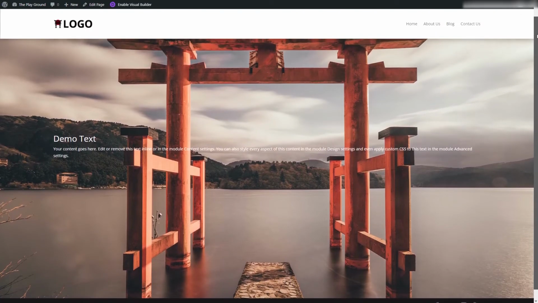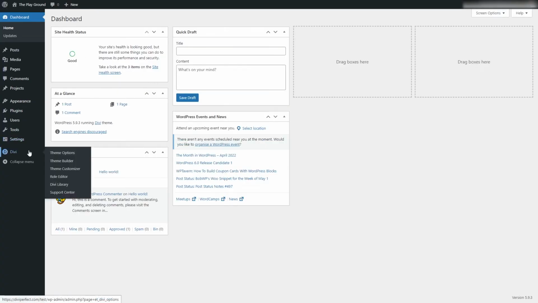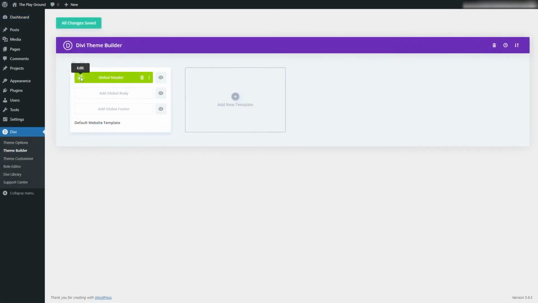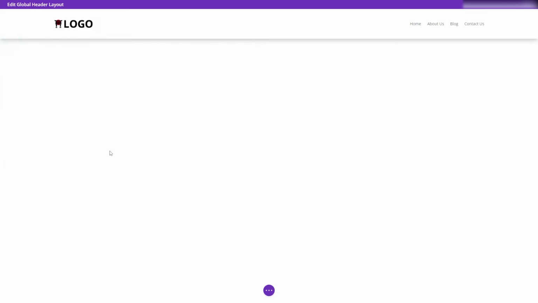The other way to do it is to go back to your dashboard section, Theme Builder, and edit your global header. You can then use the advanced settings and go to scroll effects. You can then click on Stick to Top. From there, you can go to Position and just turn this back onto default. And then you want to press Ctrl S to save again.